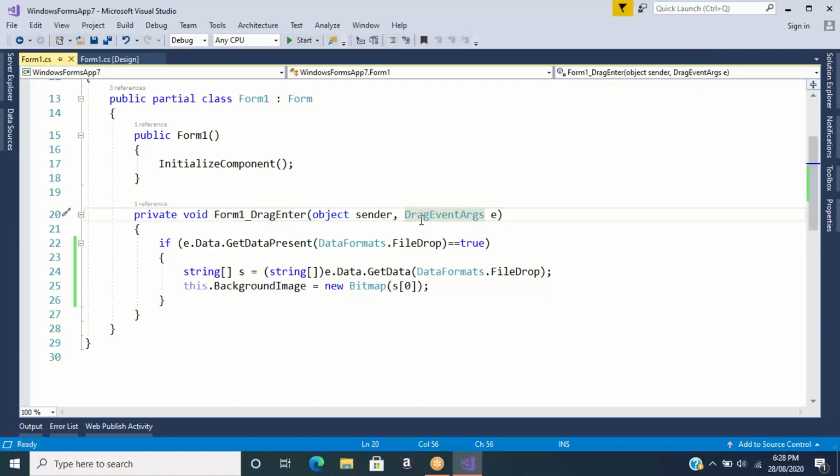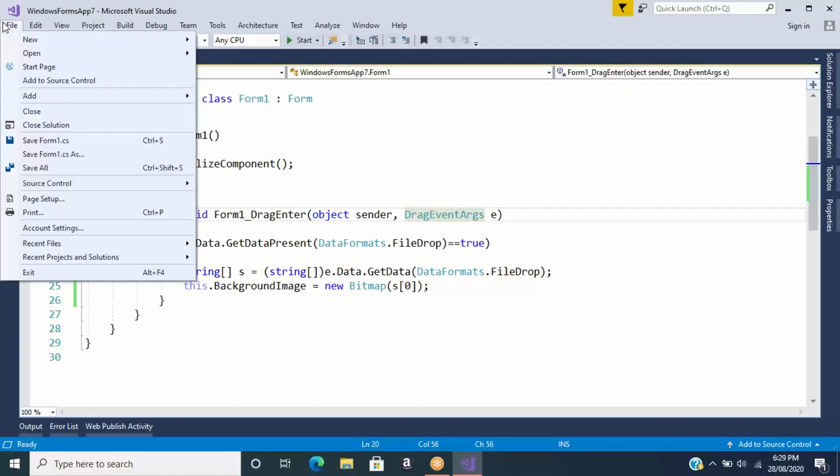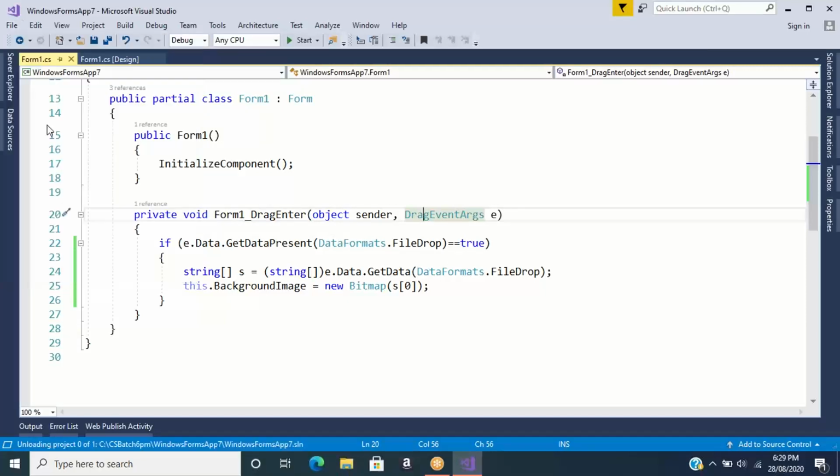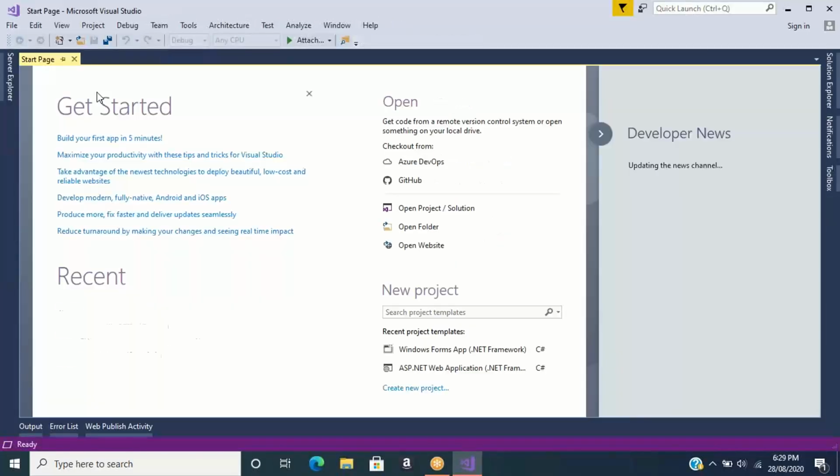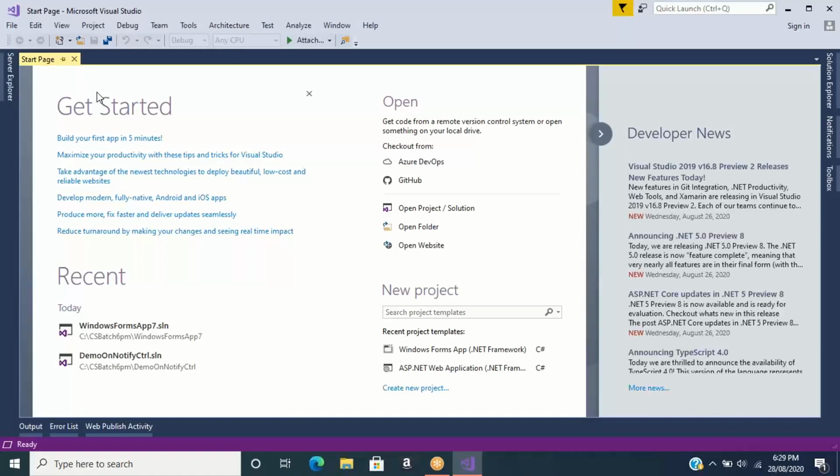Okay. Now, next part. Now we are going to study about resource file. We are going to study about resource file. What will be the extension of that file? .resx.